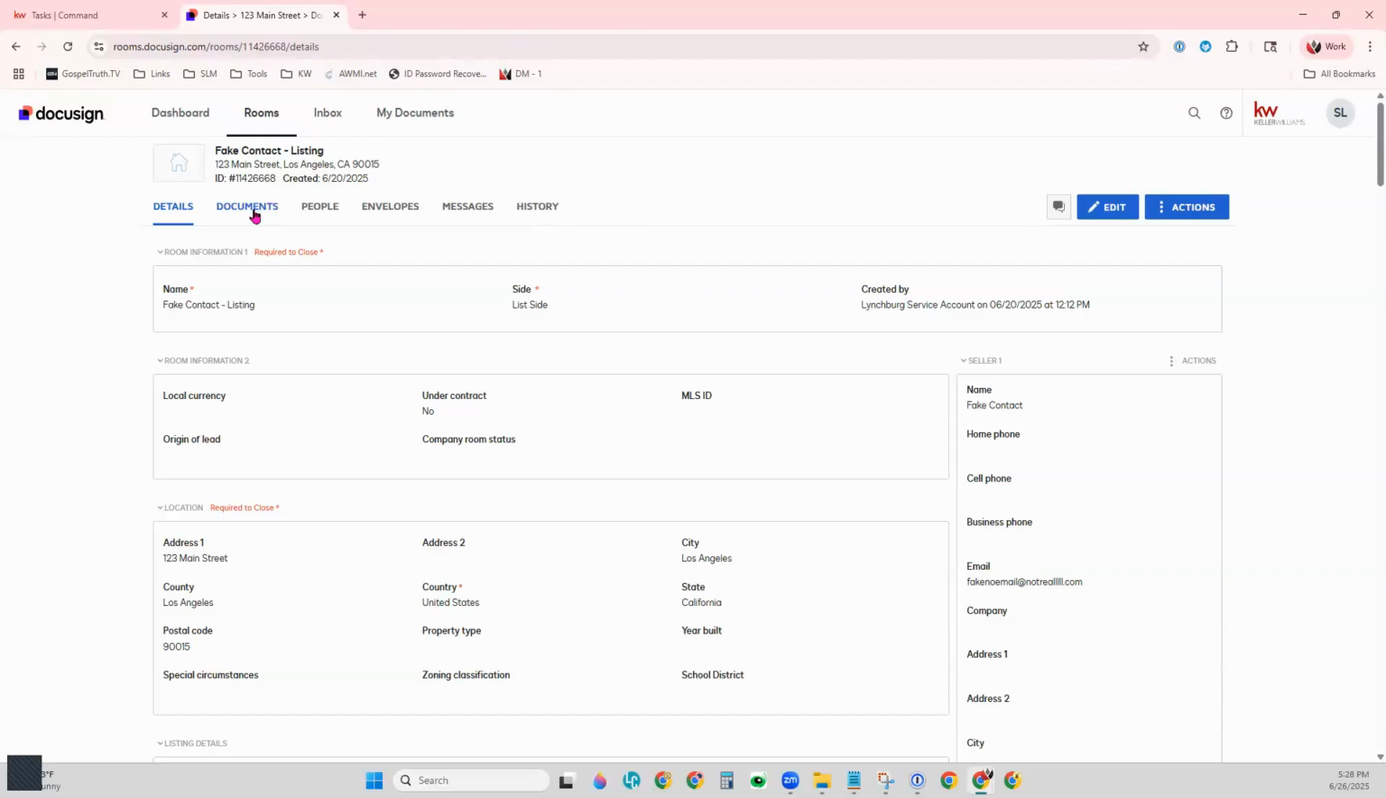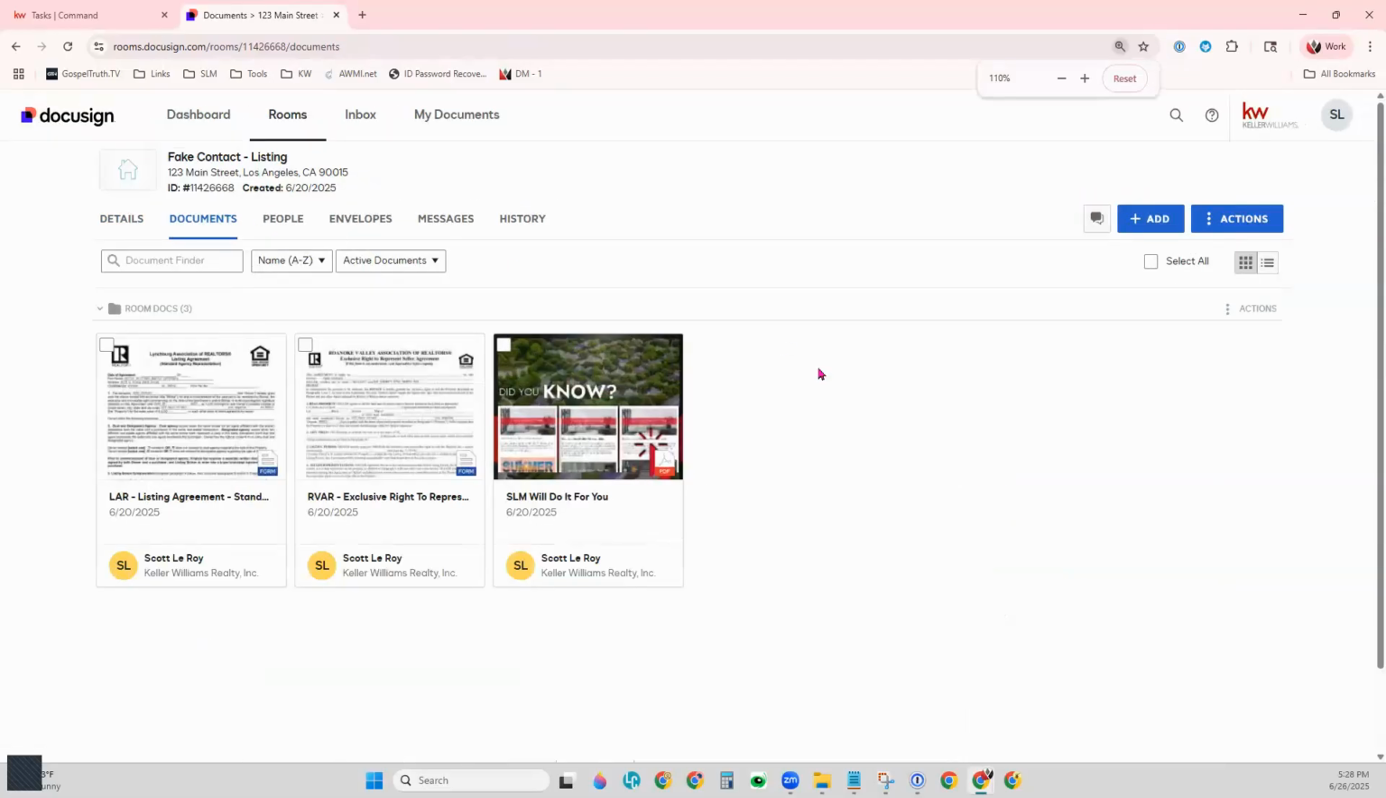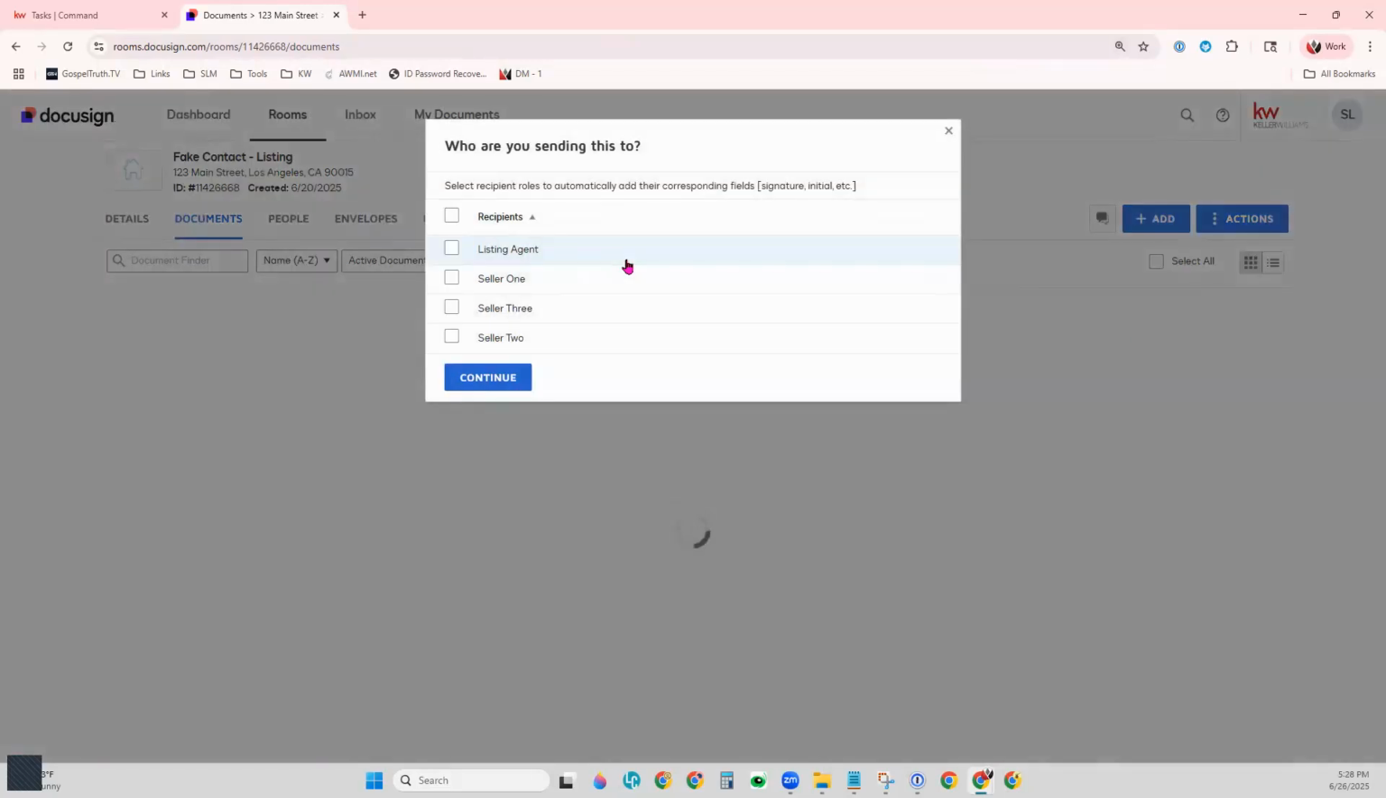Go to your Documents tab, and here you'll just select the documents that you want to be in the envelope. We'll go ahead and choose this one here and this one. And now your hidden menu will appear and you can click on Create Envelope. It will ask you to choose the roles of the people who will sign on these documents. Choose whichever one is appropriate and click Continue. This part may take an extra second.